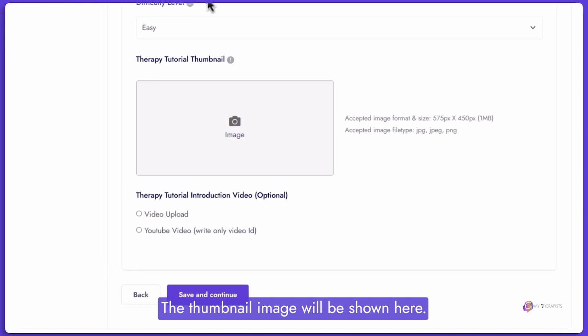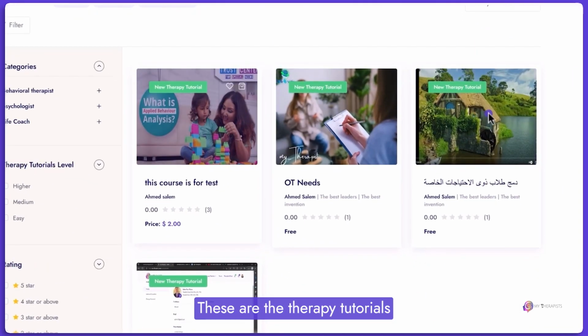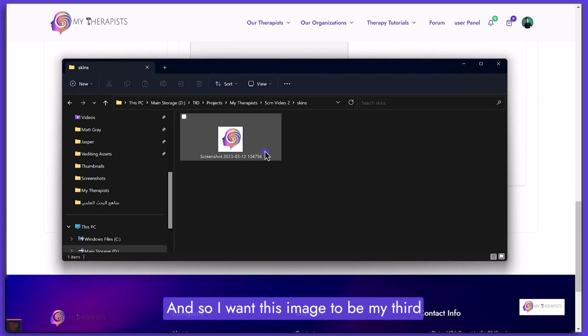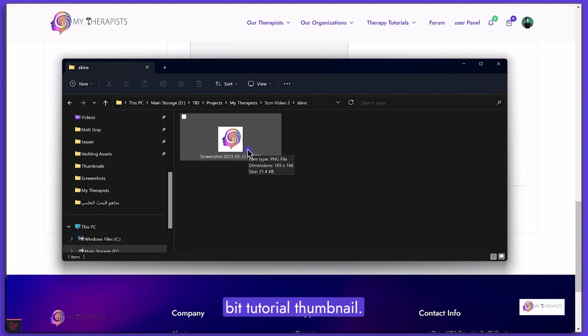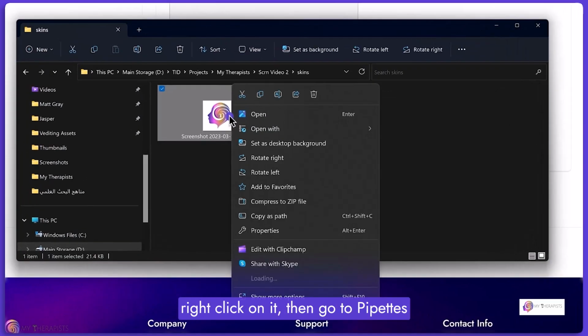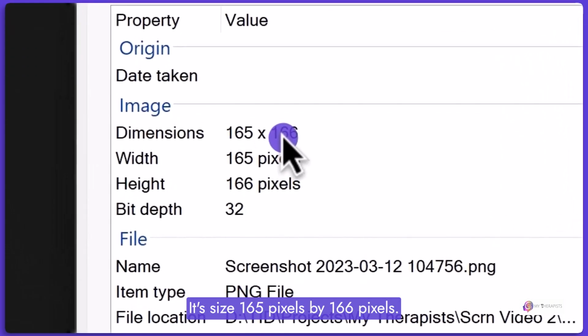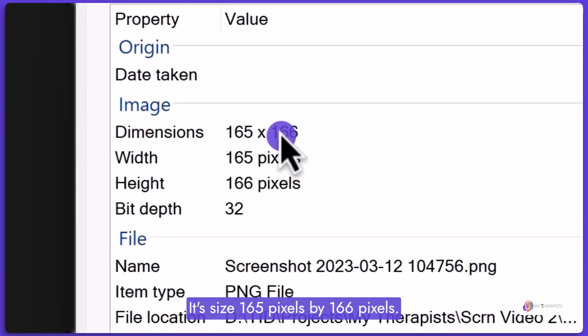The thumbnail image will be shown here. These are the therapy tutorials, and this is the thumbnail image. If we click on one of them, the thumbnail will also be shown here. And so I want this image to be my therapy tutorial thumbnail. Let's check its size. Right click on it, then go to Properties, and then head over to Details, and here its size, 165 pixels by 166 pixels. In this case, we need to resize this image.